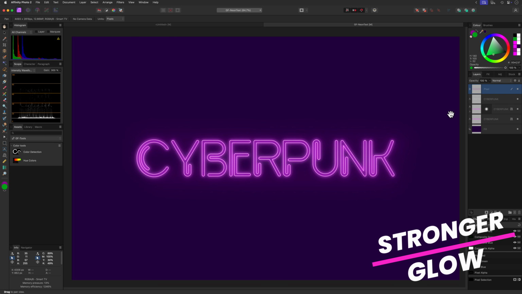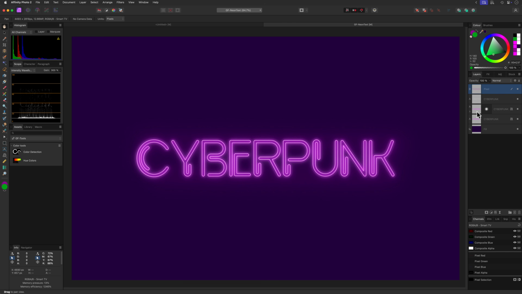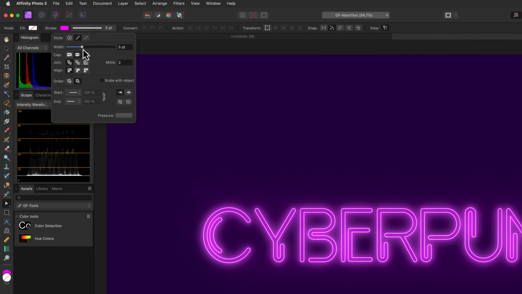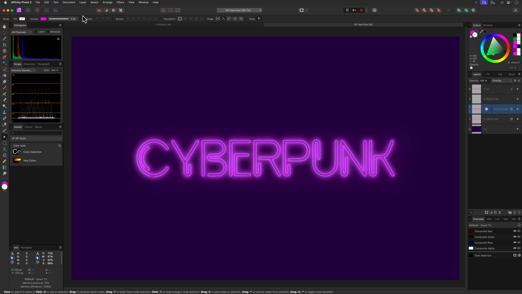The next tip is if you want to make the glow stronger, select the text layer with the Gaussian blur filter. Let's enable the pen or the node tool, which will allow us to modify the stroke width. By increasing the stroke width of this layer, we'll get a stronger glow.